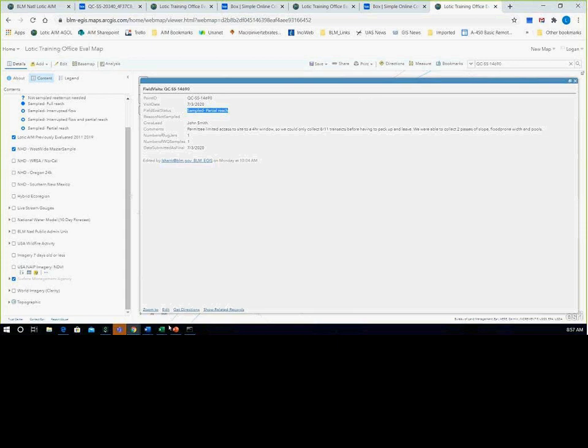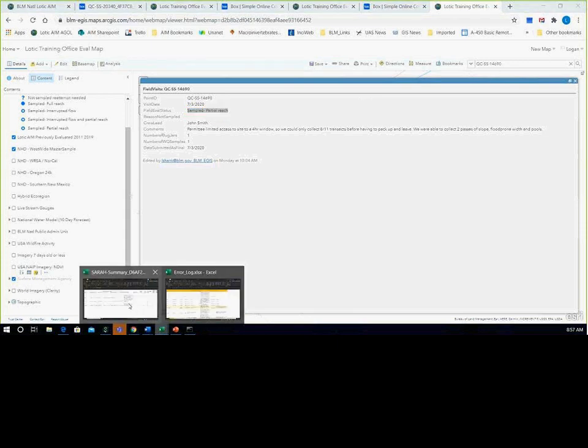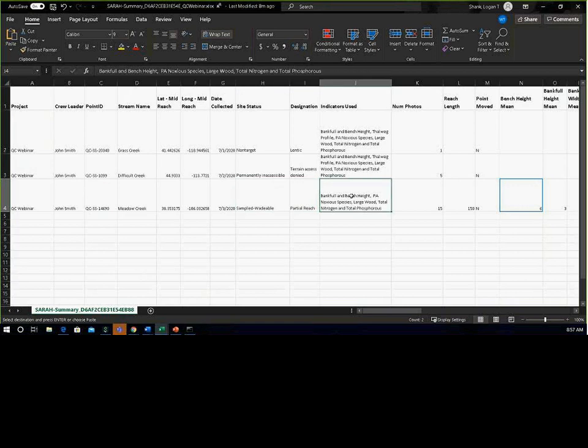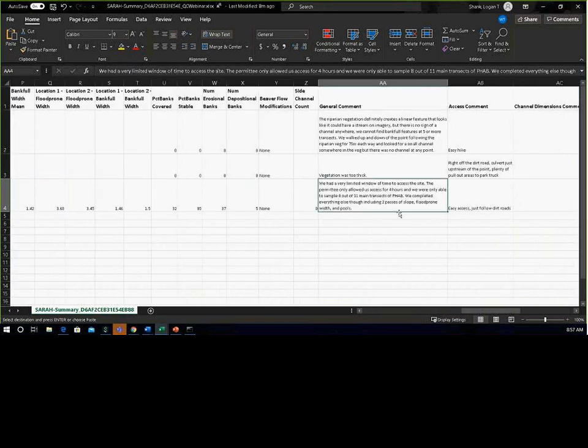So now we will go back over into the Sarah summary. Let's check and see what they recorded here in their notes. Again, they wrote a very similar comment. This is just fine. These don't have to differ. The main thing to highlight here is that they gave good details as to what they did and why they did it.